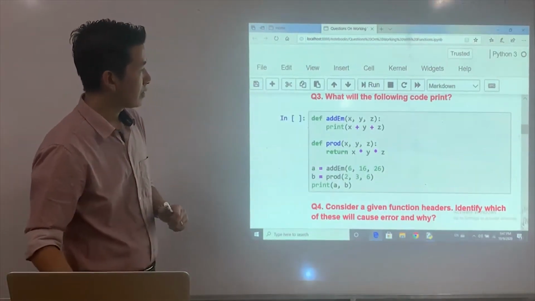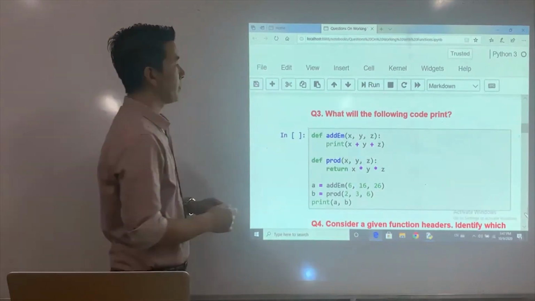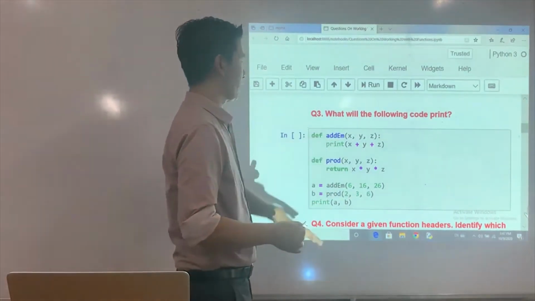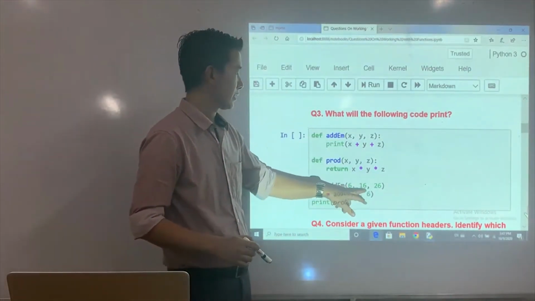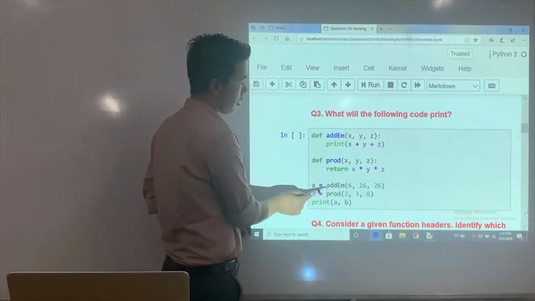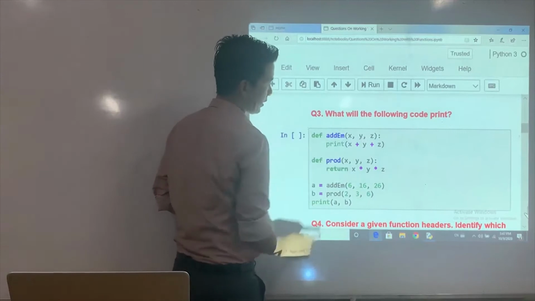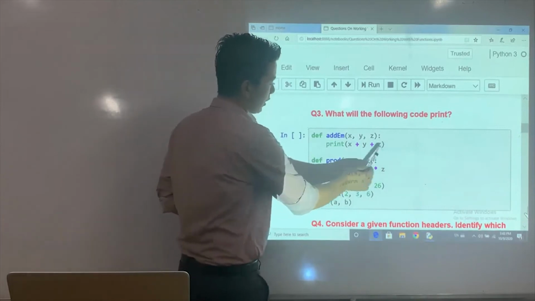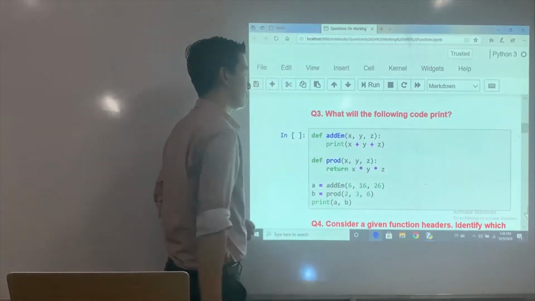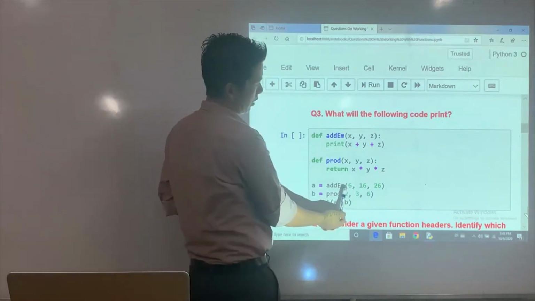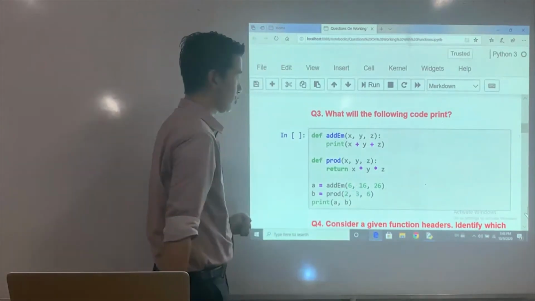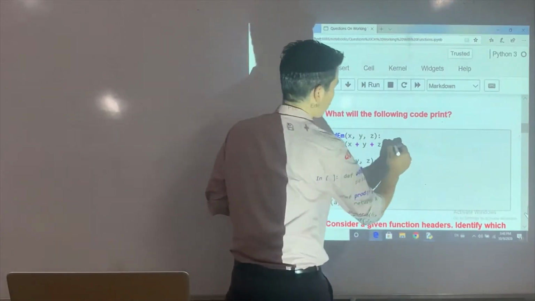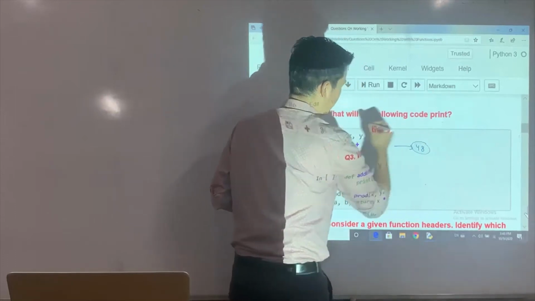What will the following code print? This should be pretty simple. You have 6, 16, 26. This is the function call, and then x, y, and z will receive the values of 6, 16, and 26 respectively. And then all three numbers will be added. So how much will you have? 16 plus 6 is 22, 22 plus 26 is 48, right? So look at this. The first output will be 48.